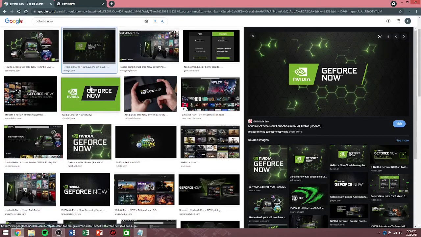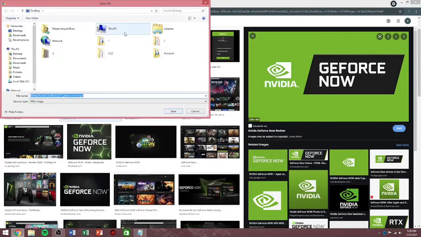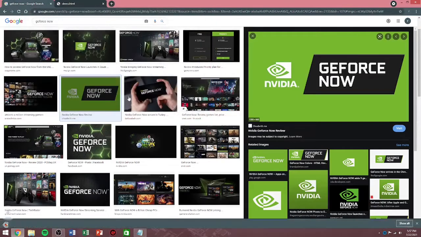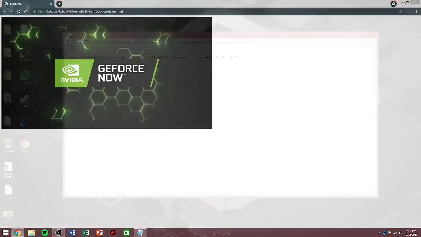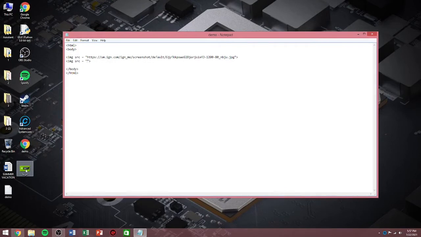So I will be downloading this image. As you can see, click on save image as, going to desktop, then I will be renaming it to logo, and instead of JPG format I will be using PNG. You can use whatever format you want, but I would recommend use PNG, and save. As you can see, it has downloaded here. Close this, come back here. As you can see, there is one logo as well. This time I will be inserting image from my desktop.